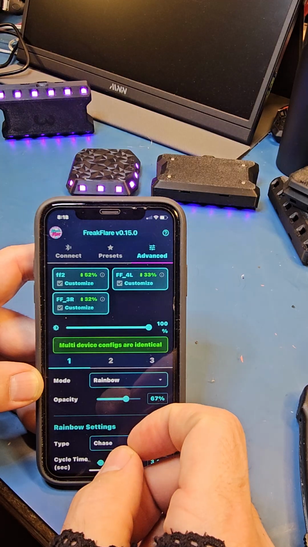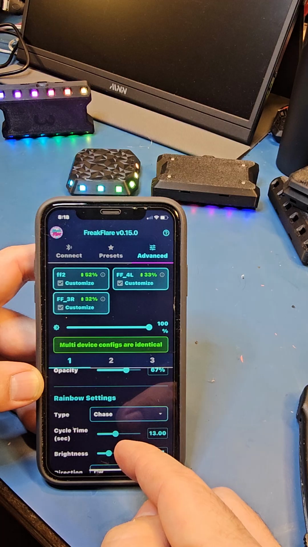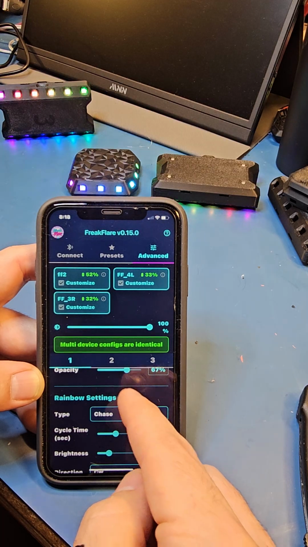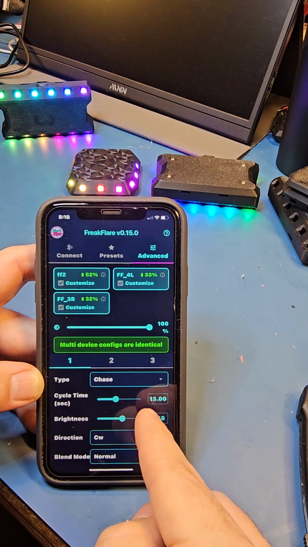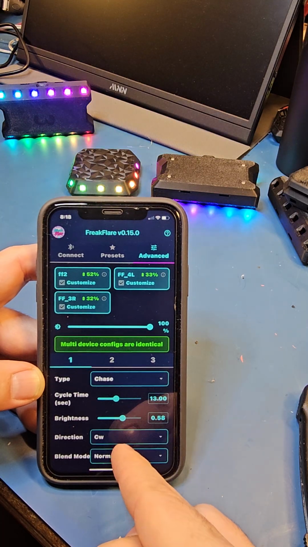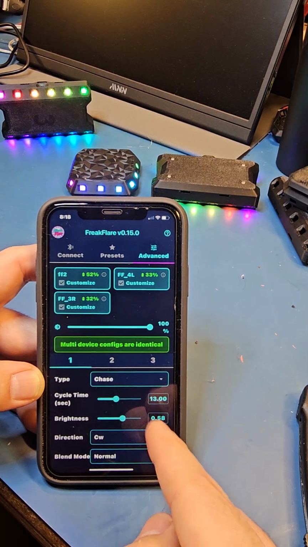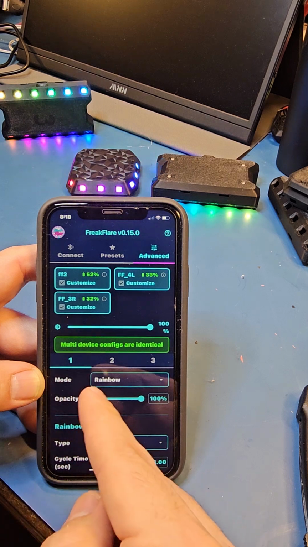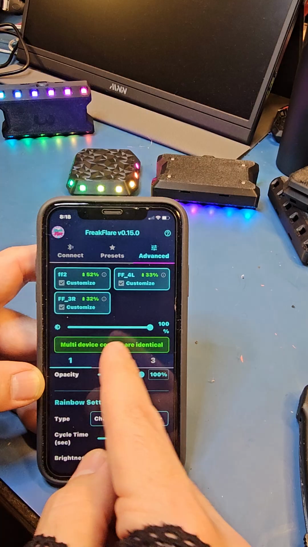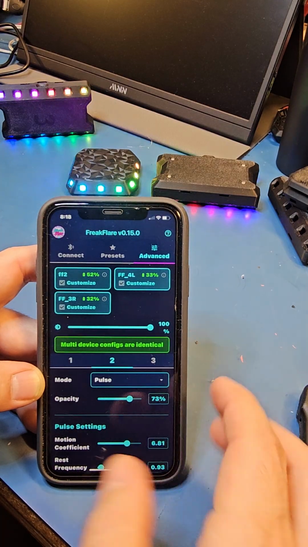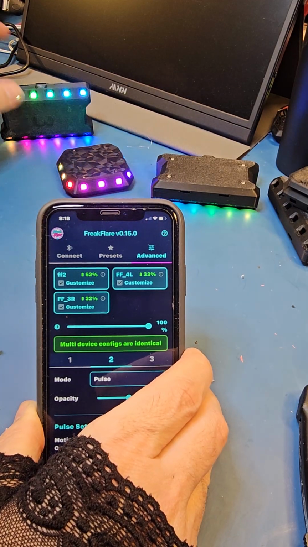Set a rainbow base layer, and rather than a solid, let's use a rainbow chase, and then let's increase the brightness a little bit. There's actually a separate brightness setting in there for that. We can change the direction that the chase goes around in, and I want to set the blend mode to normal since this is our first layer of color. And there, we've got a nice little rainbow chase layer. We've still got the pulse active, which I kind of like, so we still get that pulsing effect when the devices are moved.